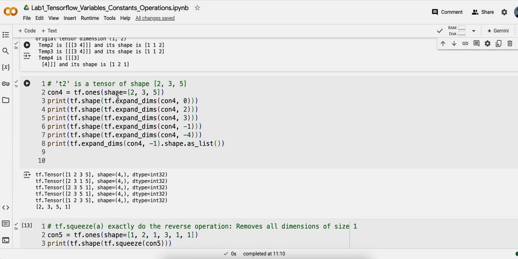Let's see another example here. Here you see I have created a constant tensor of ones, and the shape of this tensor is 2, 3, and 5. By indexing, the 2 is at the 0 location, 3 is at the 1 location, and 5 is at the 2 location. Whereas if I start from right to left, it will be -1 location, this is -2 location, and this is -3 location.